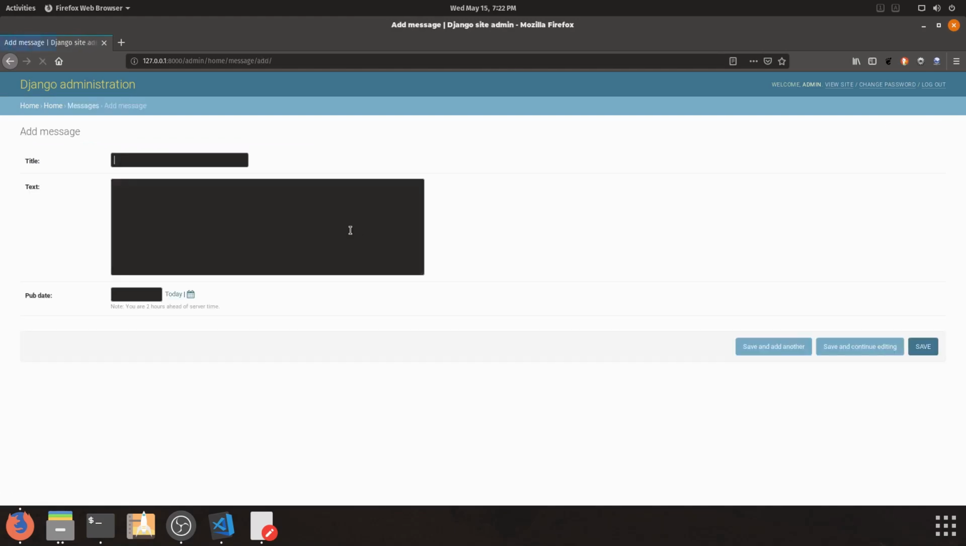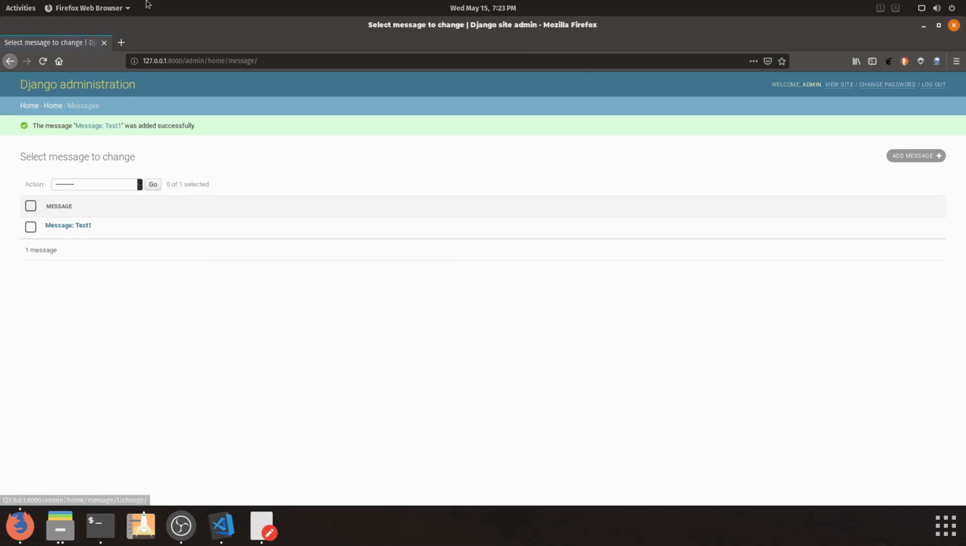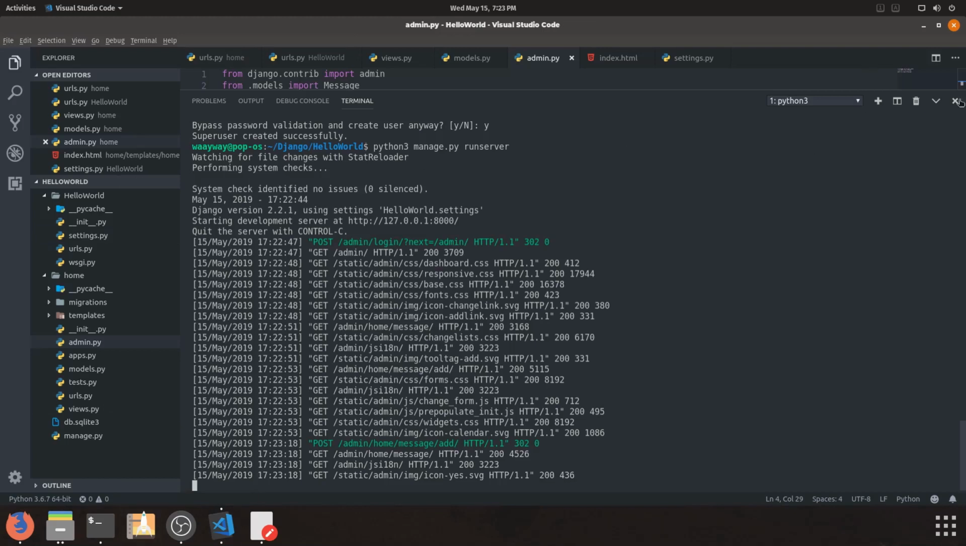Here we can add a message, which you can see we have title, text and publication date. The title is test 1, and we're just gonna do multiple tests, and we're just gonna put in today. We press save. You can see it here. Still nothing changes on the page except for here.